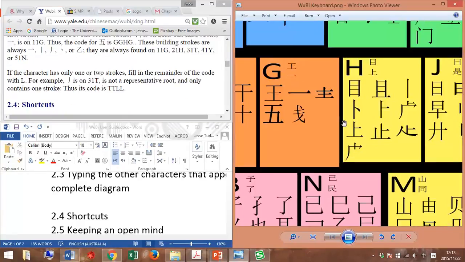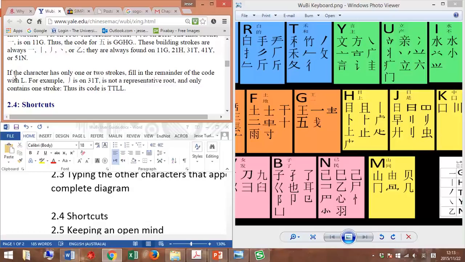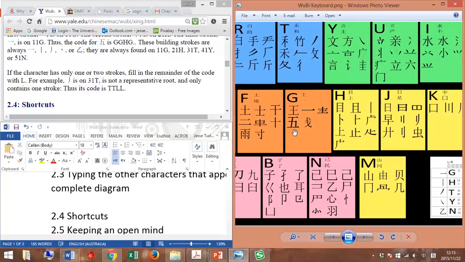So they're found in that region near the center, T, Y, G, H, and N. If the character has only one or two strokes, fill in the remainder of the code with L. That's fairly self-explanatory. Okay, so let's practice this firstly with wu.